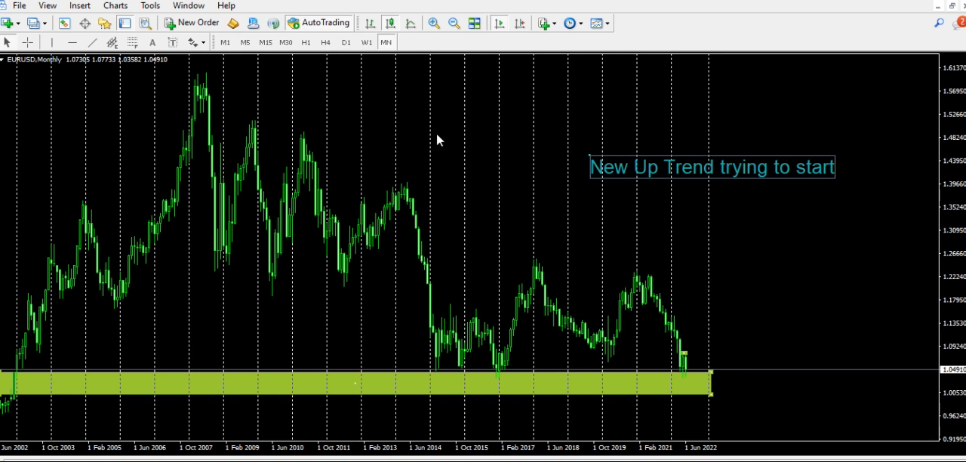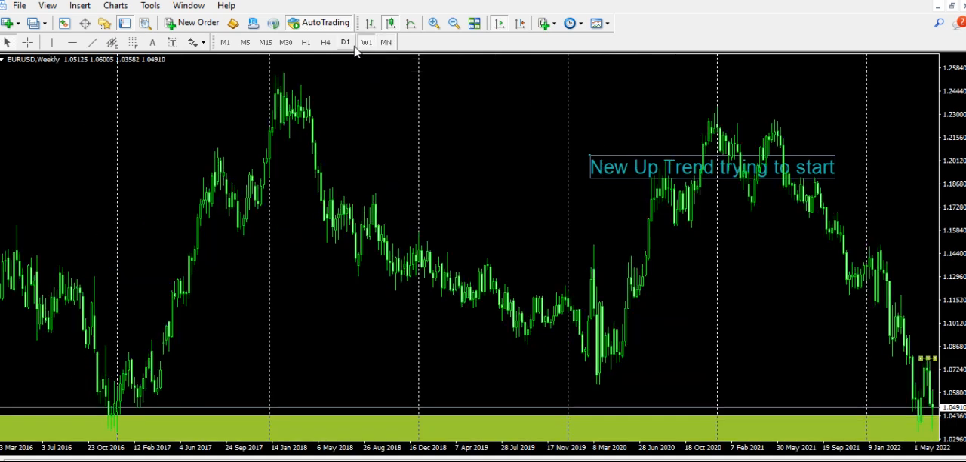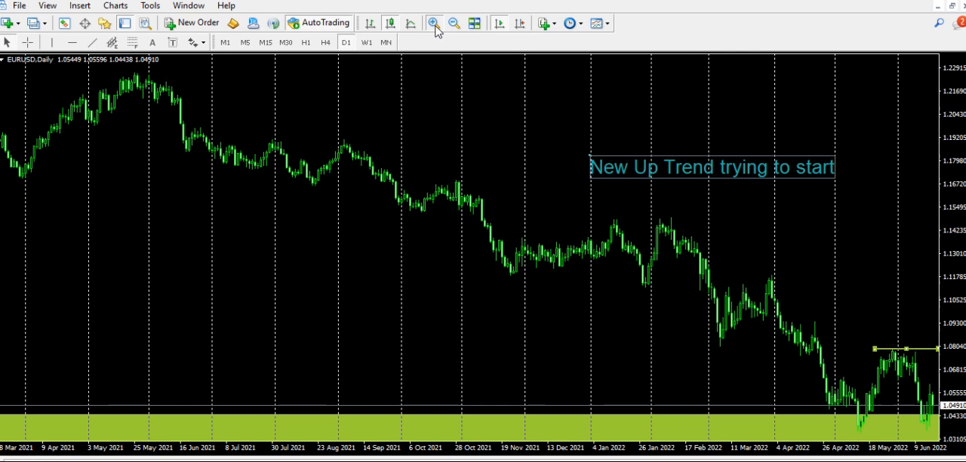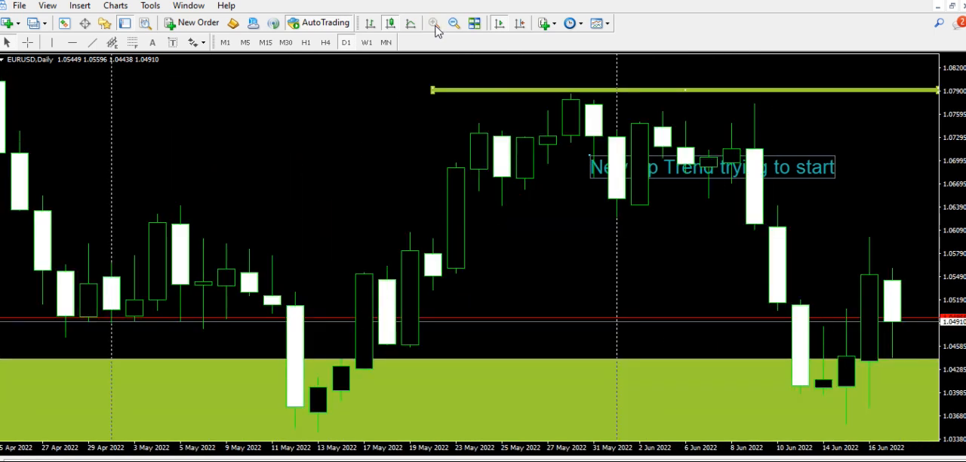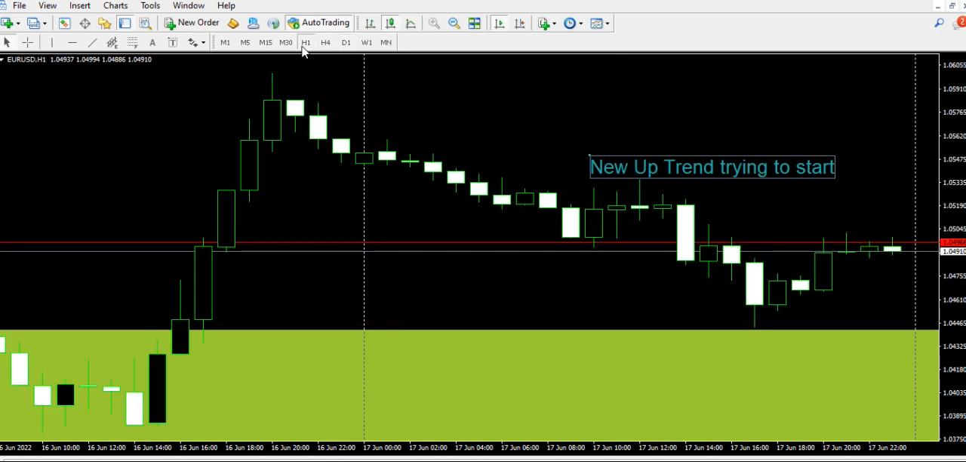So as you see here, I have it on the monthly chart. We're going to go back to the daily chart. We're going to blow it up, and now we have a look at the daily chart here. And I see a new swing trade setup, and you can also use it as a day trade.